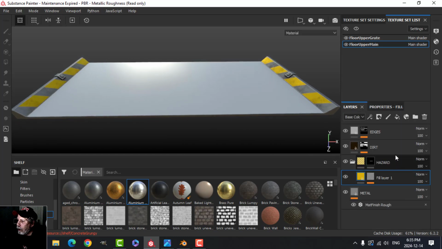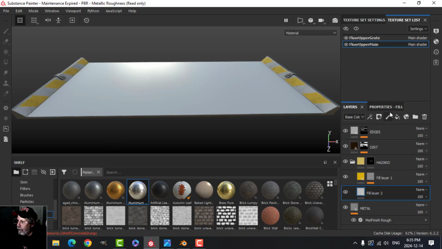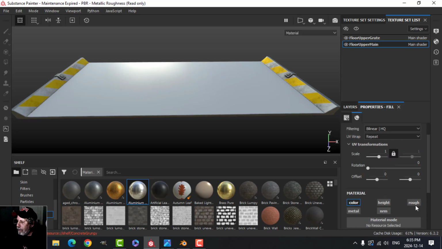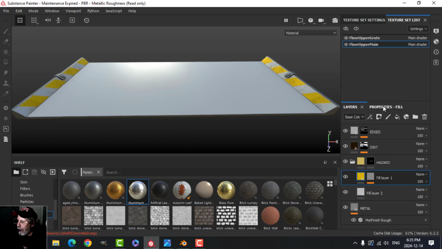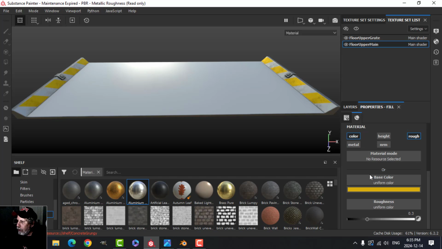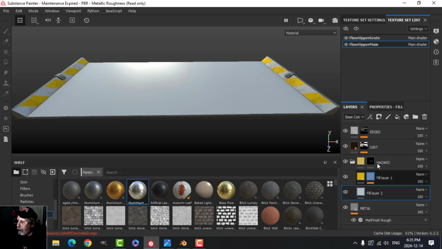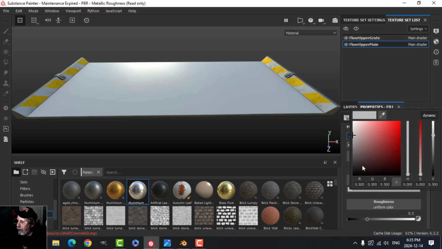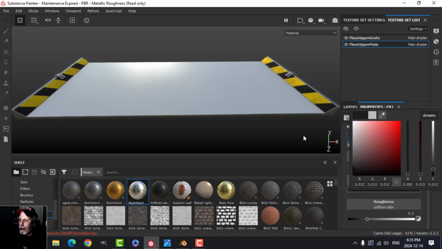I'm going to also add another fill layer. I'm going to drag it below, and I pretty much want to have the same parameters. So let me just come back to here. I had color and roughness, and the roughness was at 0.3. So I'm going to come to this one, color and roughness 0.3, good. But I want this one to be like a black color, so we get this.